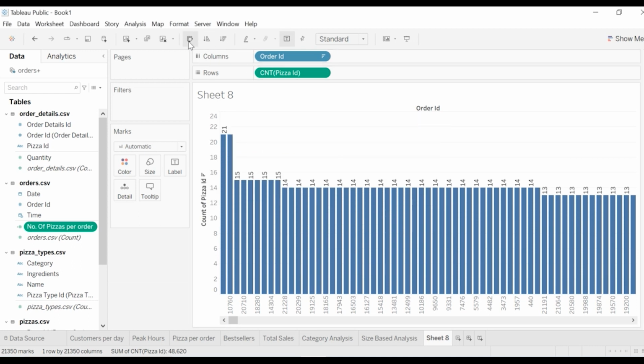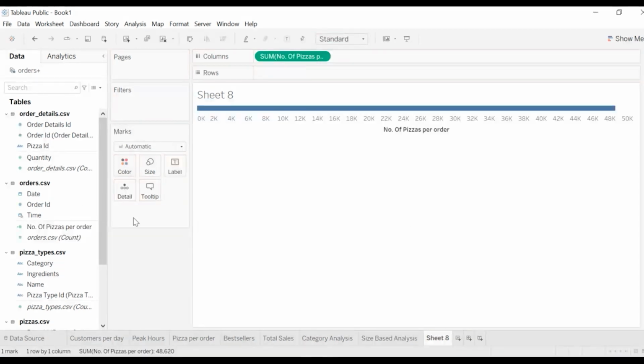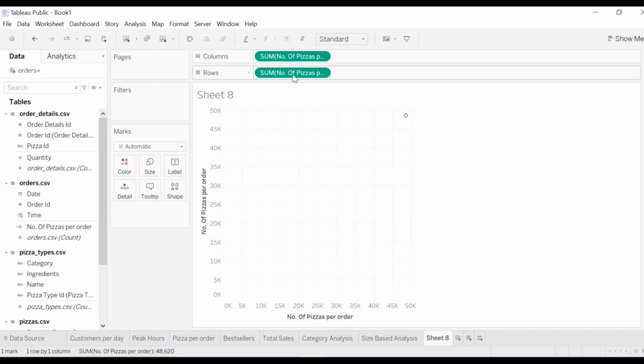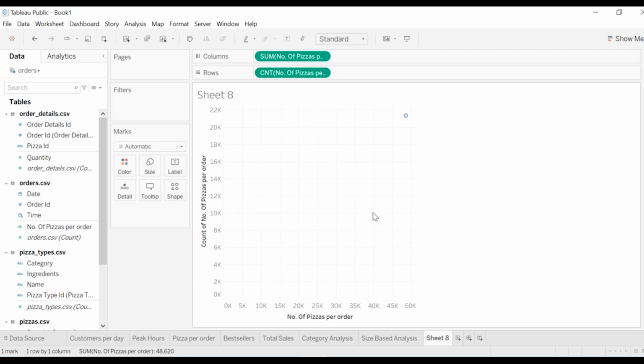Now I will clear this up. Now I'll put it here in the columns, and similarly I'll drag this to rows as well. And I'll change this aggregation from sum to count.